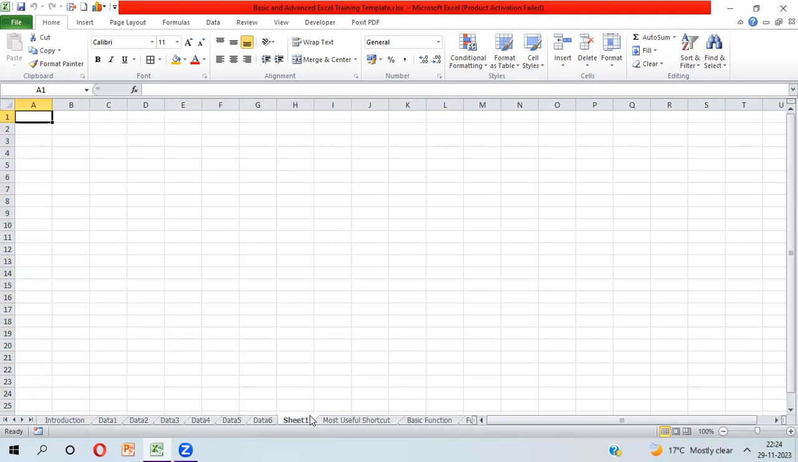So these are the most important shortcuts I have used here. Go through all these shortcuts continuously for 10 days. These shortcuts are very useful if you want to work on Excel and enhance your efficiency.